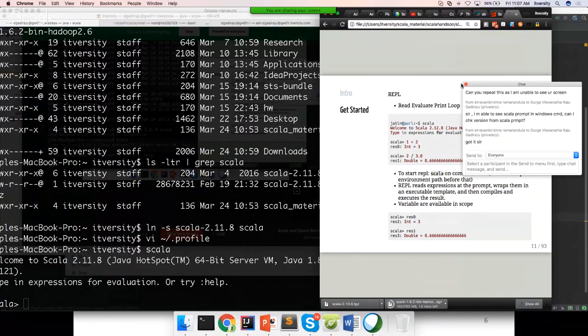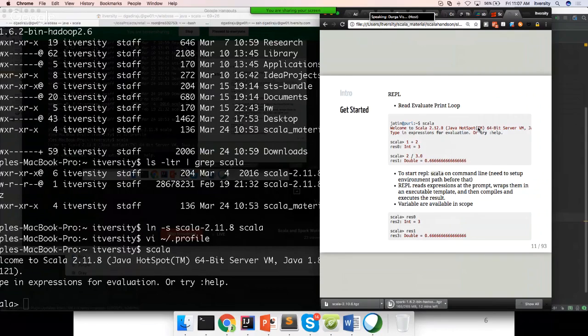Okay, so whoever can start the Scala, you can start typing these commands: 1 plus 2, 2 divided by 3. You can use print to print the strings and all those things. Just to get in touch, get familiar yourself with REPL. No, you will not have dot profile here.